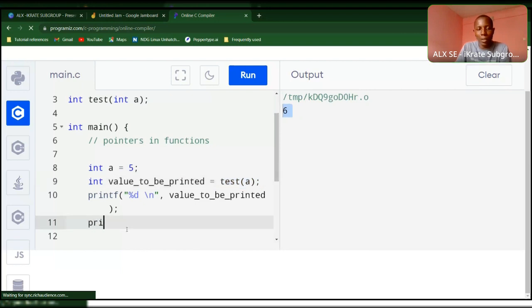If I go ahead and print a, what do you think I'm going to get? Yes, anyone? What do you think I'm going to get? Just print a.